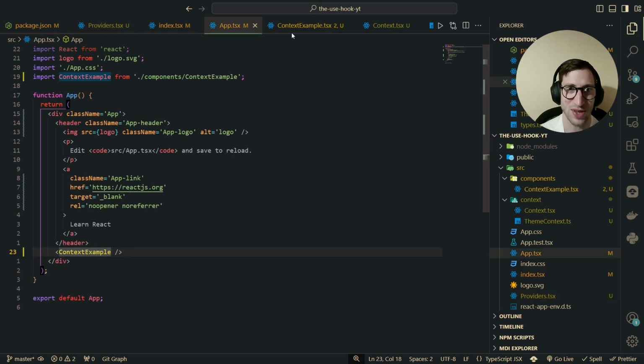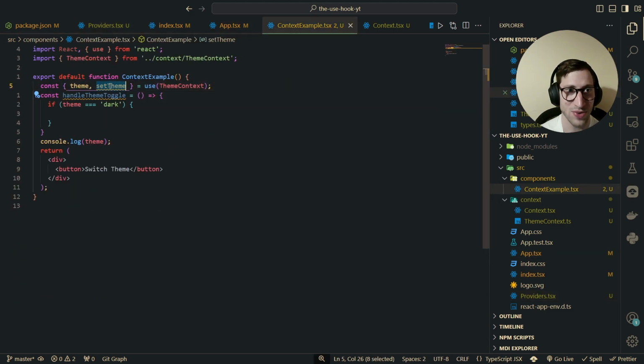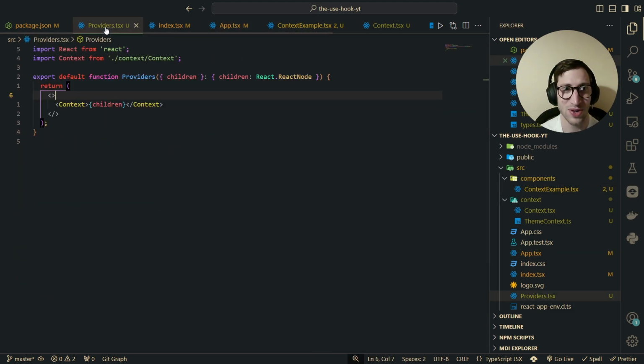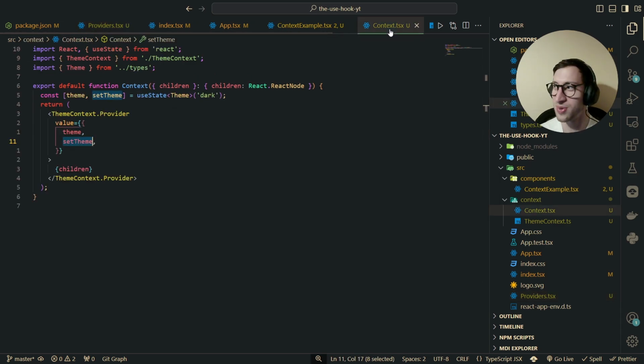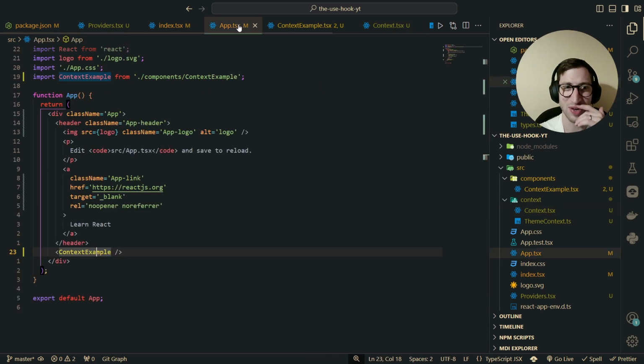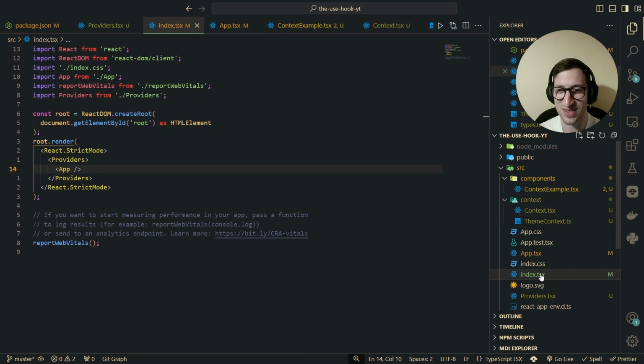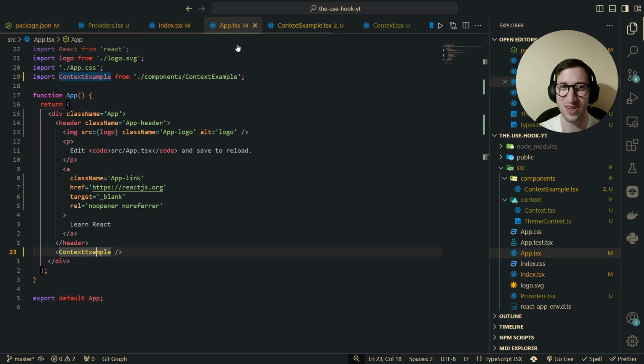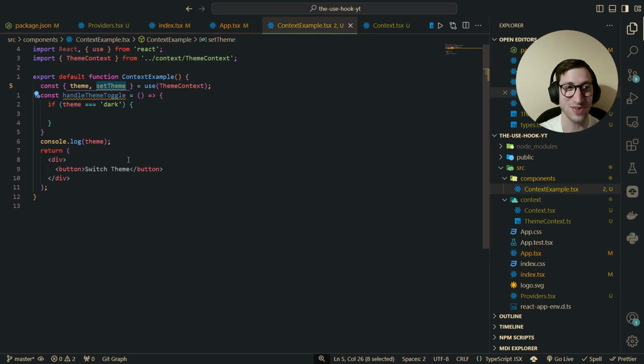If I go back to our context example, we're just extracting those two bits of state that we're passing down all the way from the app. It's in, not even the app, it's in the index. It's in the root of our project. And we're just grabbing it like it's nothing so easily using that use hook. That's the power of use.